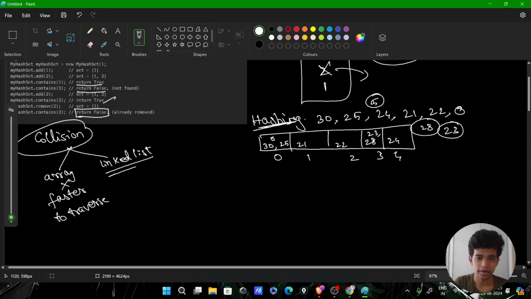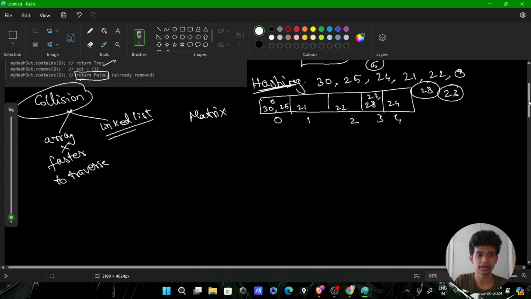See here, to avoid this collision, I can construct an array here and put 0, then 30, then 25 at this index, like a matrix. We can use the array. If not, I can construct a linked list: a node here, a node here, a node here, and connect them. Okay, so I hope you understand some concepts.